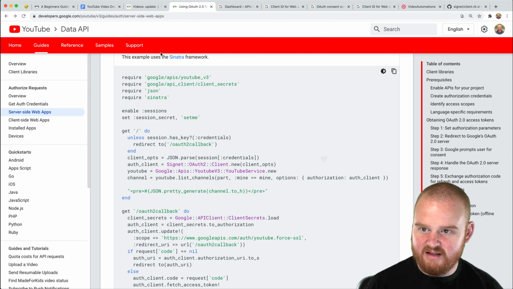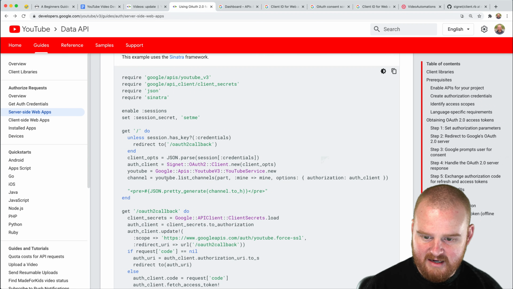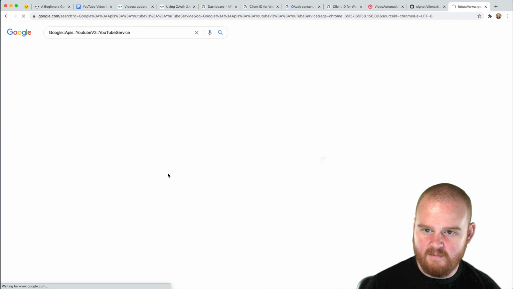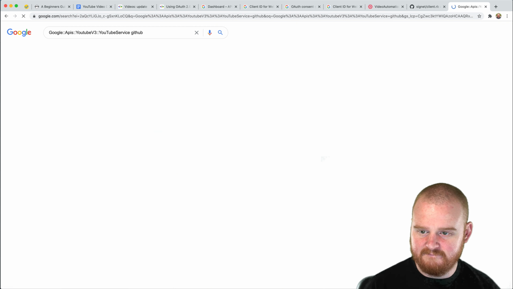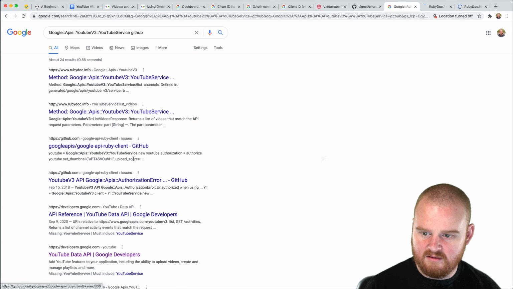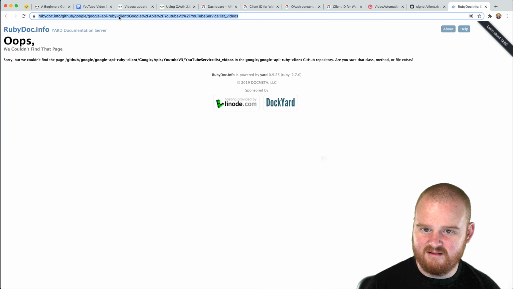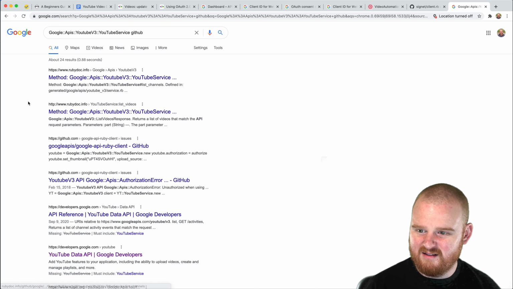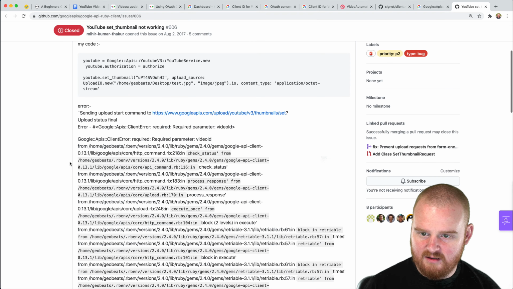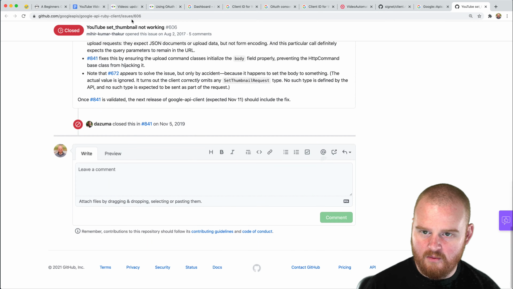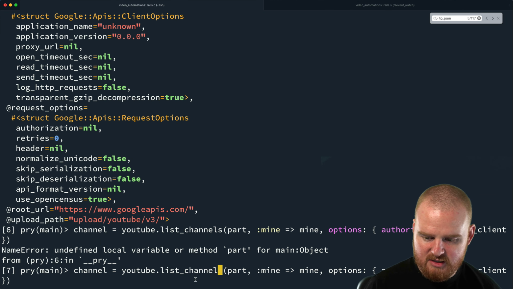That's fine. Let's go look and see if we can figure it out based on the actual library. GitHub. Where's GitHub? Here we go. Okay, let's actually just look at the API docs. So we're trying to do, what is this trying to do? List channel.